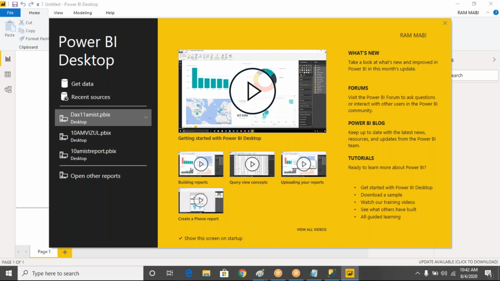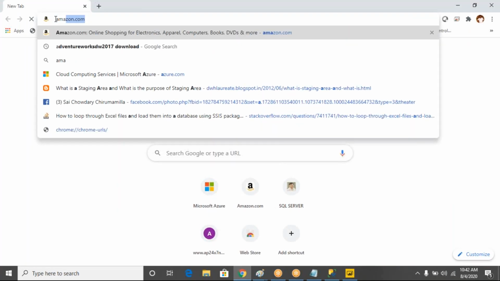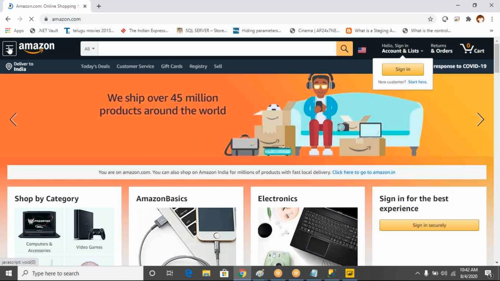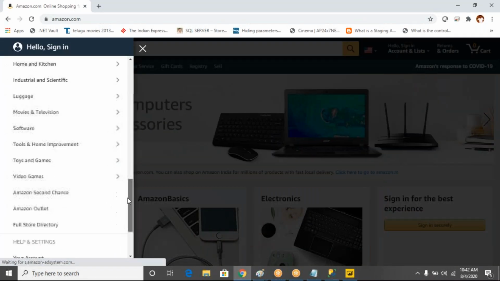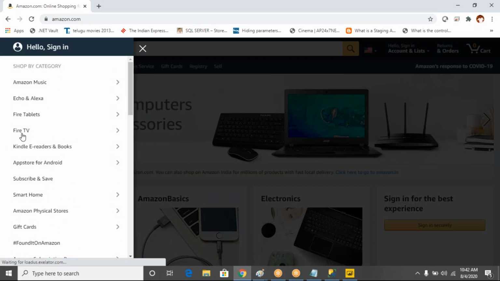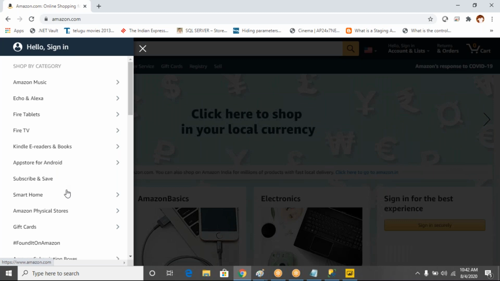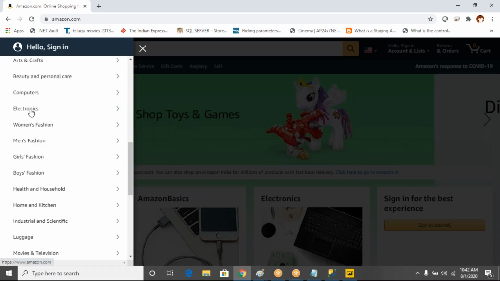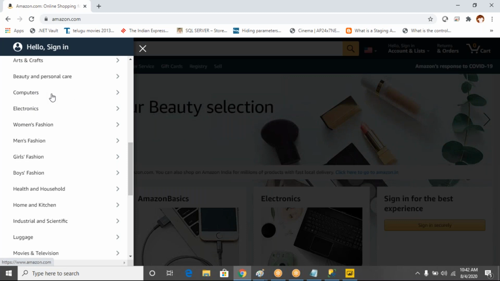If you observe, when you shop on Amazon.in, what is the procedure you follow? You go to Amazon.in and try to find at the top what all the different categories are. Based on the category your product belongs to, you go there. Let's say you are trying to purchase electronics or computers. Computers is one of the categories.